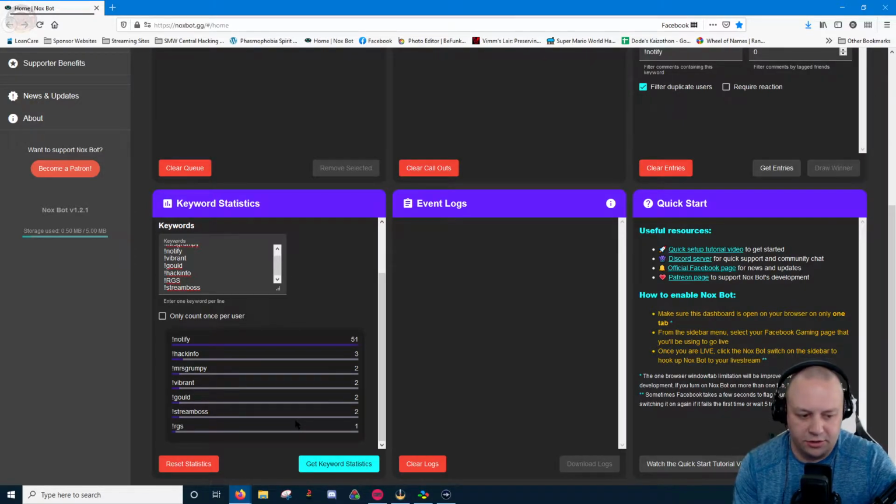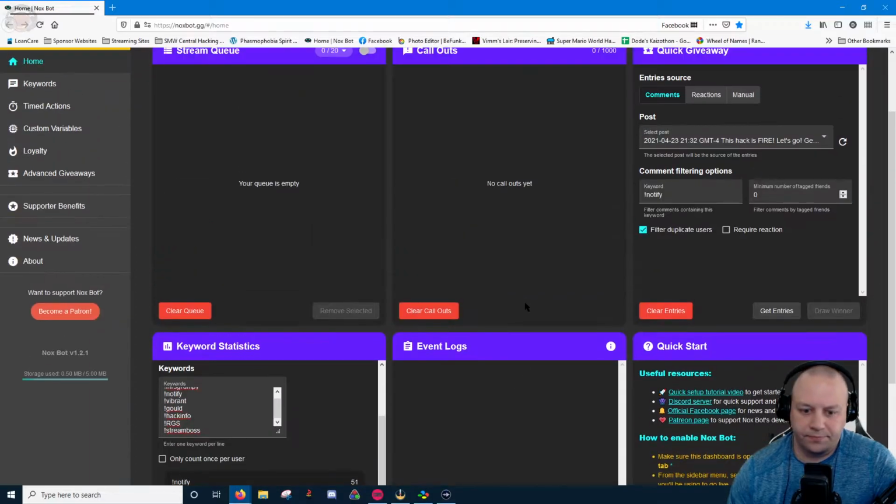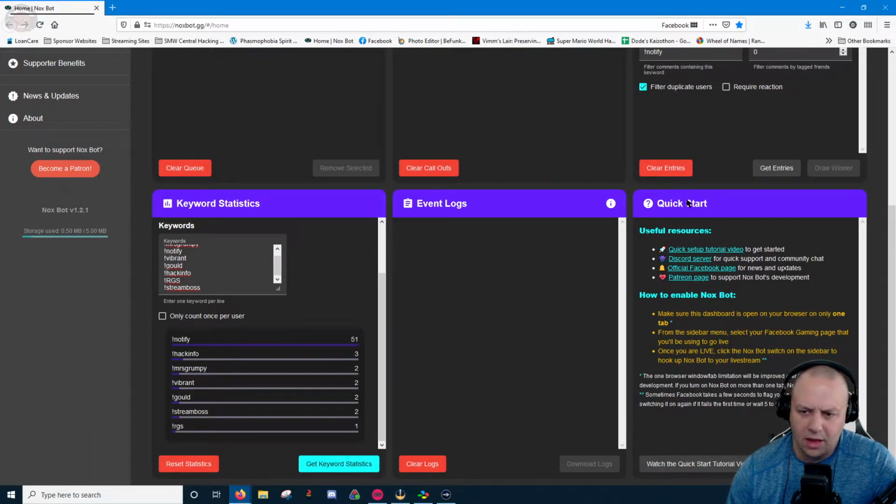So essentially that tells you that of these commands, RGS is my least used one. So if I was looking to get rid of a command to make room for something else, that would be the easiest one to get rid of because not as many people use that one. Obviously the notify one is used all the time, so you'd want to not get rid of that. I don't use the event log, and the quick start is just a generic how to do certain things on Noxbot.